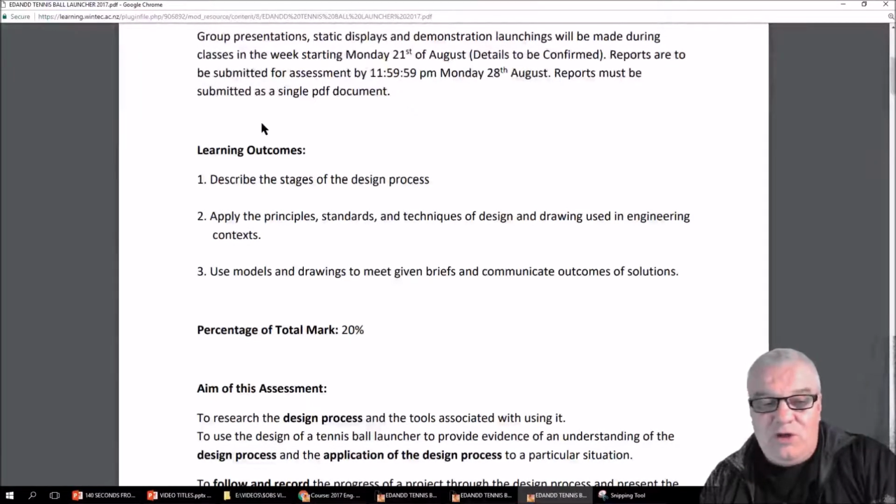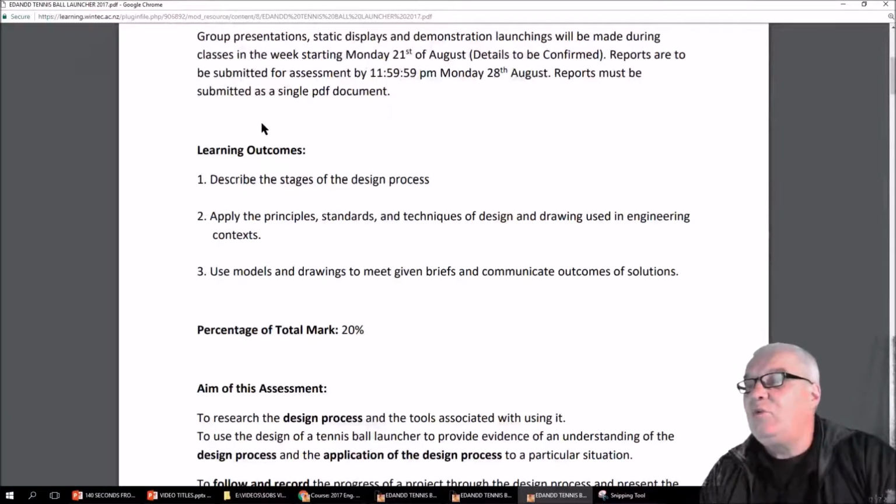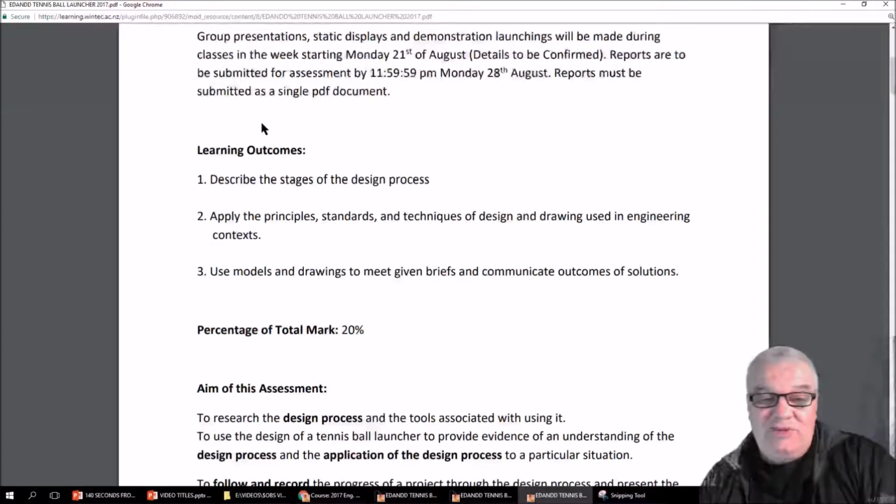Clear graphical communication is a key skill for good engineers. Something that needs to be practiced and perfected. This assignment gives you that opportunity. Use models and drawings to meet given briefs and communicate outcomes of solutions. So that's communication, that graphical. So that's why we've got presentations, we've got static displays, and an actual demonstration of launching.